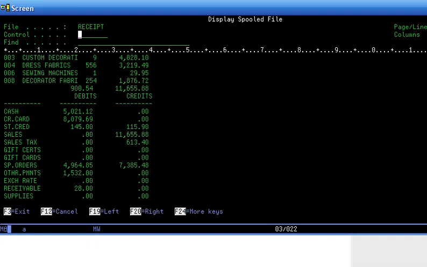I'm going to page down so you can see more of those, showing there were 9 items sold out of the custom decorating department, and this is the total dollar amount. There were 556 out of dress fabrics, and so on. And here's your total number of items. Again, this particular account sells items in fractions. They sell items by the foot. You could also possibly sell items by the pound, where you would, either one of those, you could sell 1.75 of an item. So that's why this quantity is showing 900.54. And here's your total dollar amount.